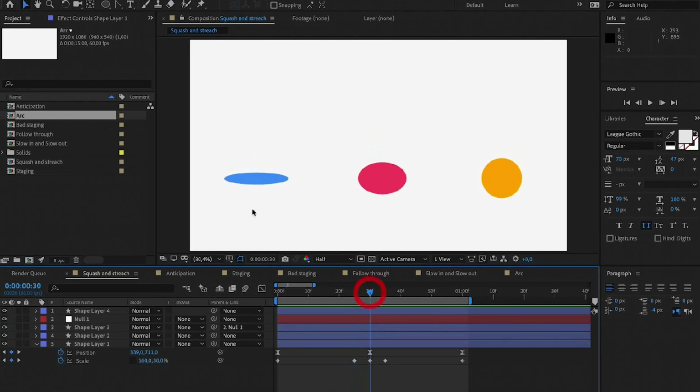And here, the same thing. I made this 160 and this one 30.